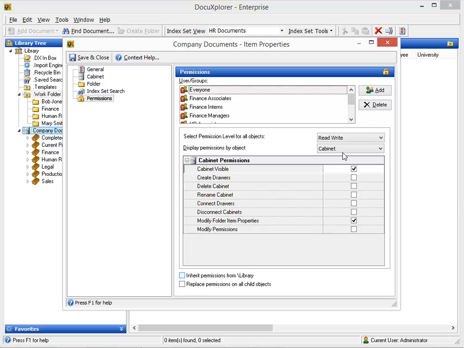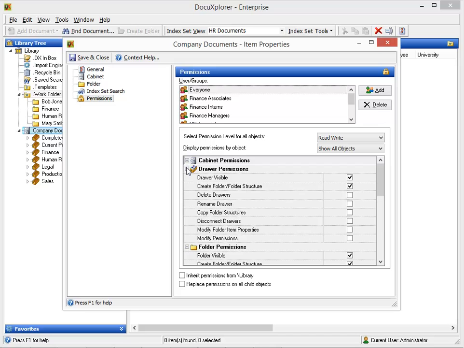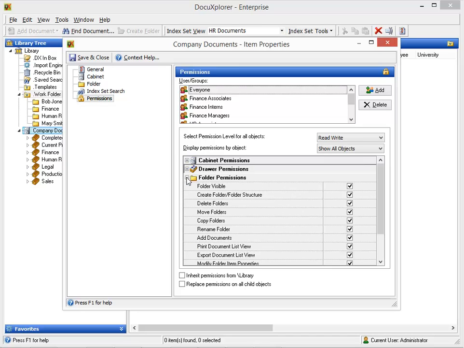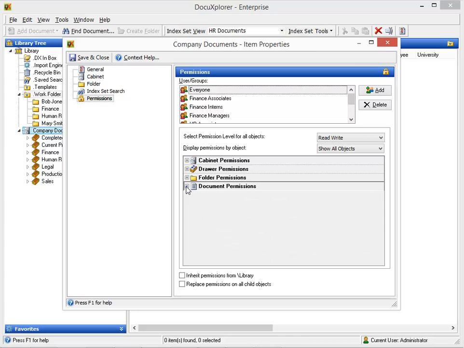Then click on Display Permission by Object so that we can see the different permissions on the cabinet, drawer, folder, and document levels. We'll click Show All Options so we can see all the granular options that we have on all these levels. We'll see here the specific options we can set for cabinet permissions, for drawer permissions, for folder permissions, and for document permissions. Now we'll close this window and apply changes to an object within the cabinet.